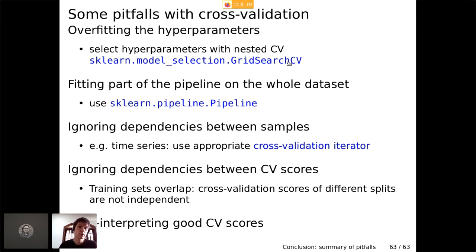And just summarizing everything, we have to avoid overfitting the hyperparameters. We can't use test data to select the best model or the best hyperparameter. And to avoid this, we can use the grid search CV from scikit-learn or any of the CV estimators. We have to avoid fitting part of our pipeline on the whole data set. So we cannot use testing data for pre-processing, rescaling, feature selection, or anything like that. And to easily avoid making that mistake, we put all of our steps in a scikit-learn pipeline.